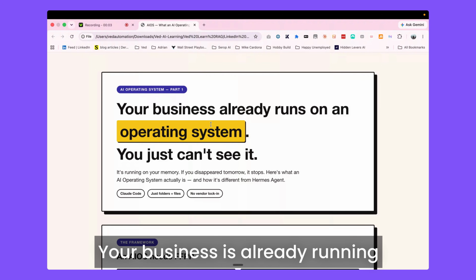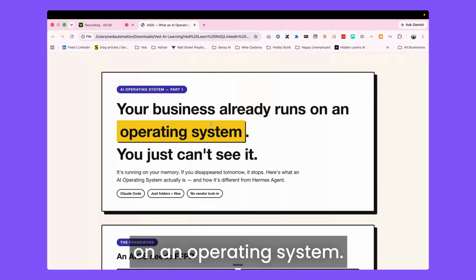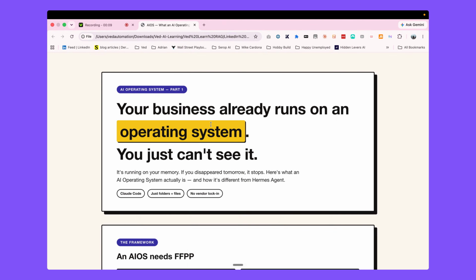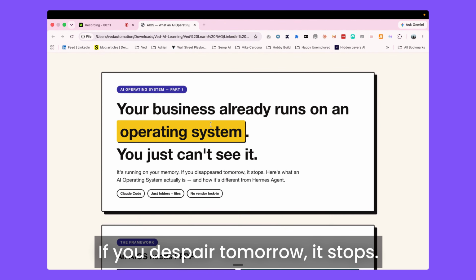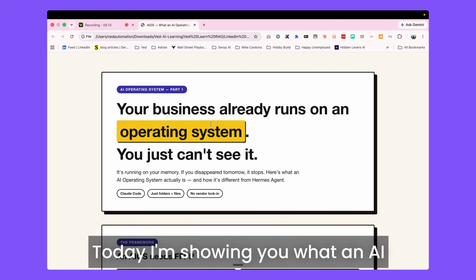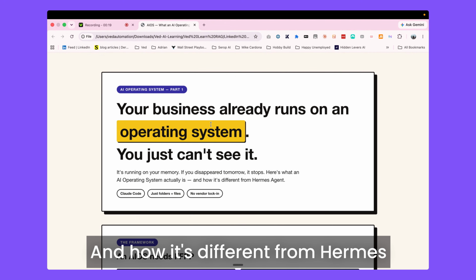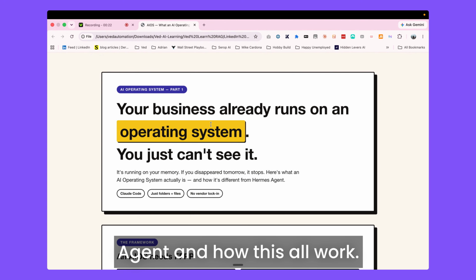Your business is already running on an operating system. You just can't see it because it's running on your memory. If you disappear tomorrow, it stops. Today, I'm showing you what an AI operating system actually is, how it's different from Hermes Agent, and how this all works.